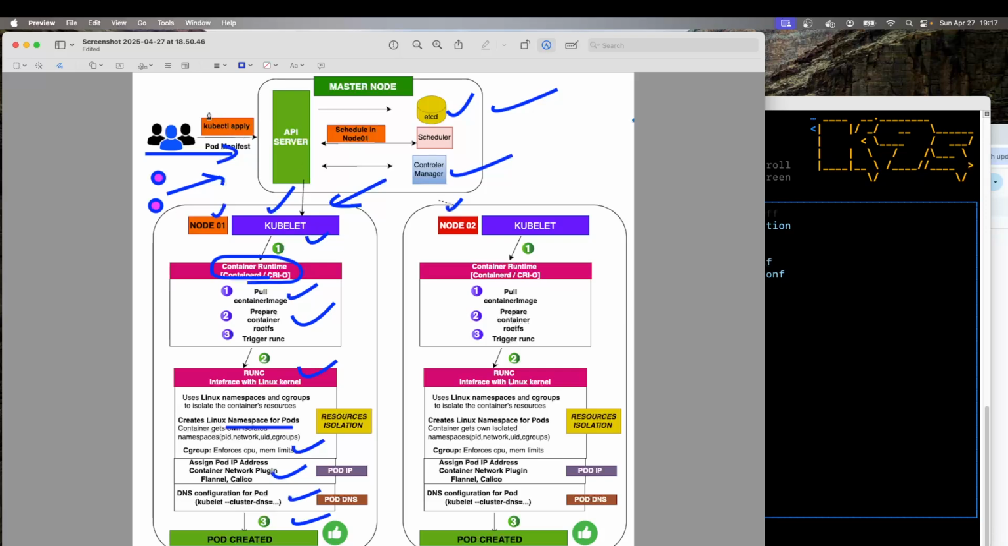Once the pod manifest is ready and the user interacts with the API server, the API server checks, and the scheduler schedules the pod to the node, whichever is available. So that's the function of the scheduler.